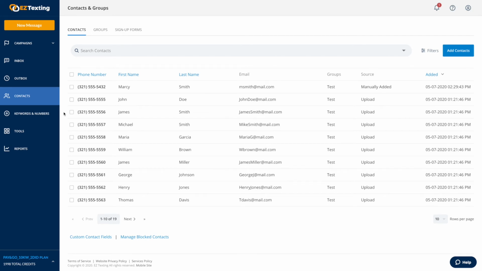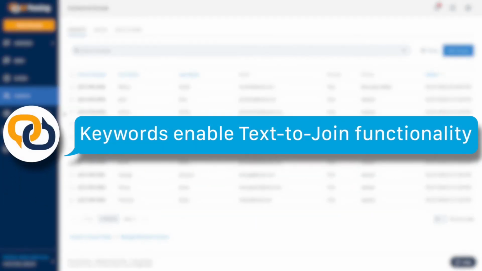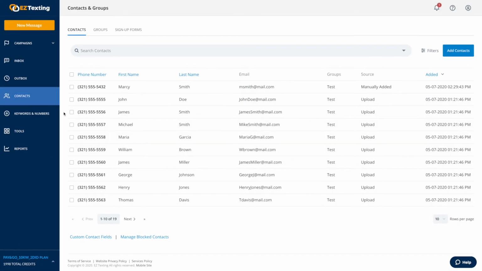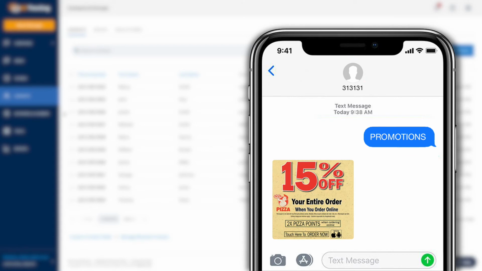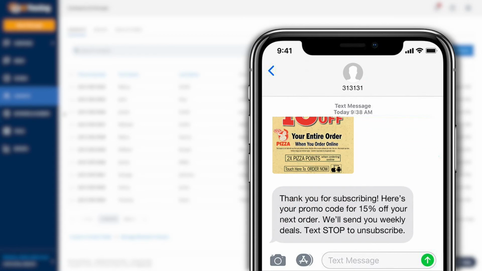There is also an option for clients to add themselves to your contact lists. This is done primarily through keywords, which enable the text-to-join functionality. Your free trial includes a keyword. When customers text your keyword, for example, promotions, to the number you give them, they're automatically added to your account in the group you select and receive your customized auto-response.